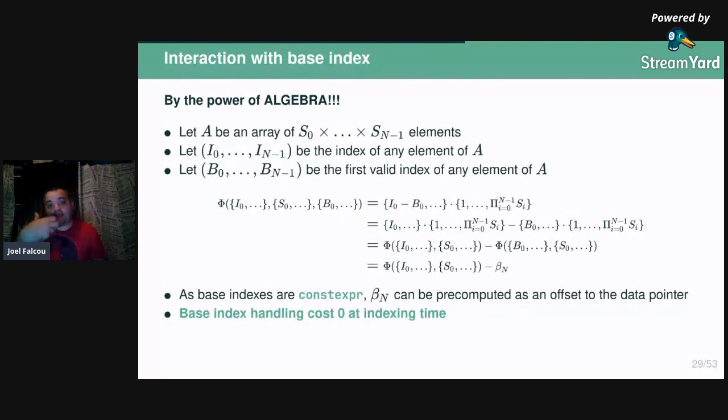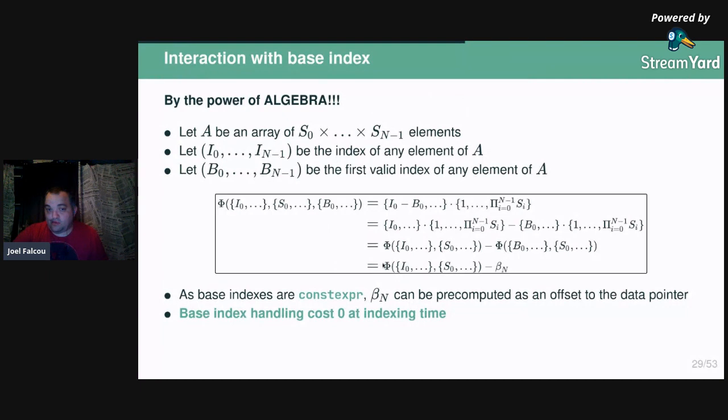So whenever I access the index given by this part of the formula, I will fall onto the proper element, which means that you pay for handling the base index only when you construct the array or when you destruct it, because you need to shift the pointer back to where it should be destroyed. But whenever you access a value, you never have to compute all those subtractions. So that's one hit for the stride things.